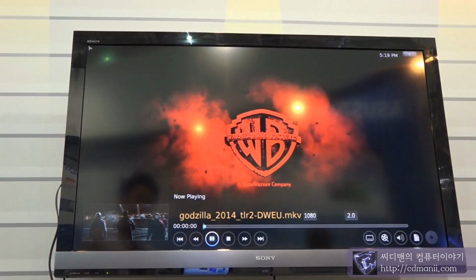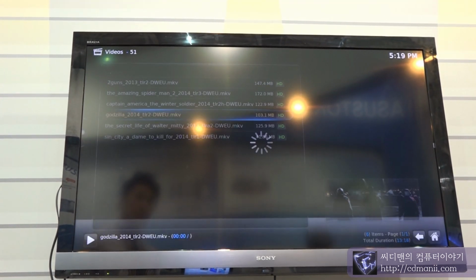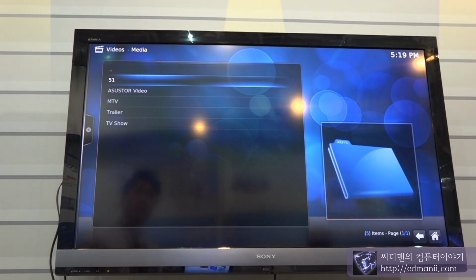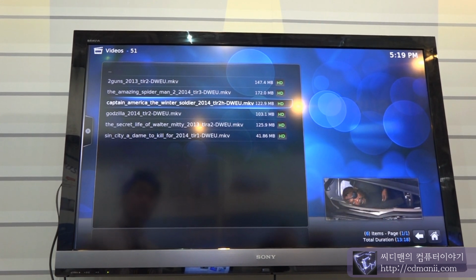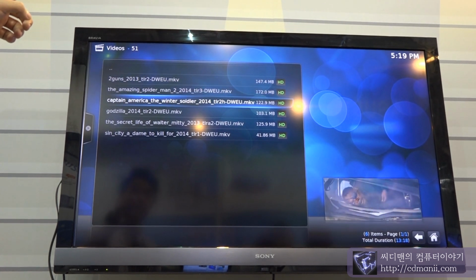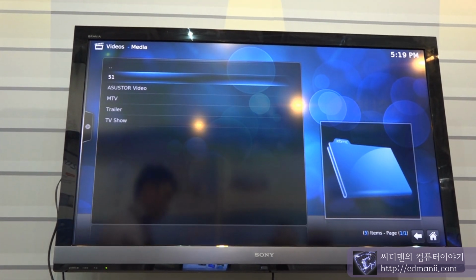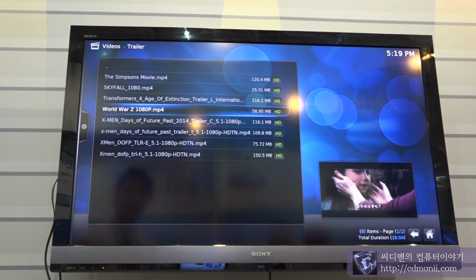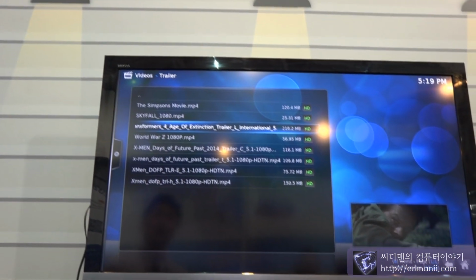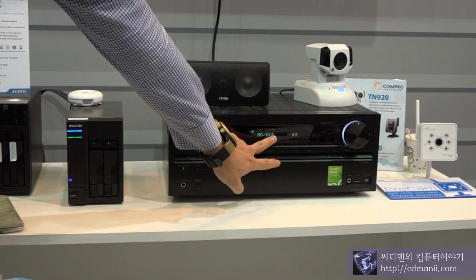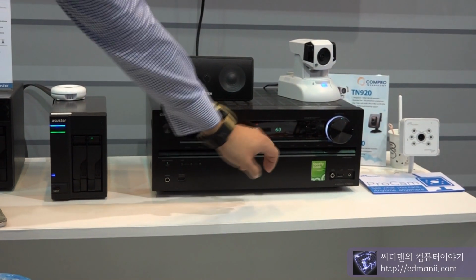Wait. Let me find some 5.1 channel trailer for you. So you can see it's Dolby DTS supported, and also the THX Cinema supported.